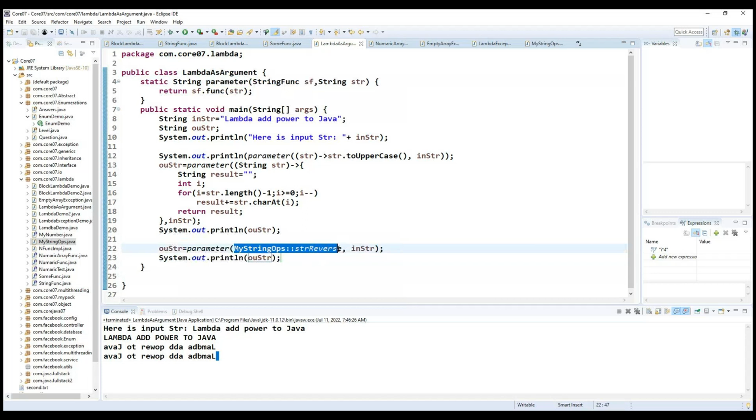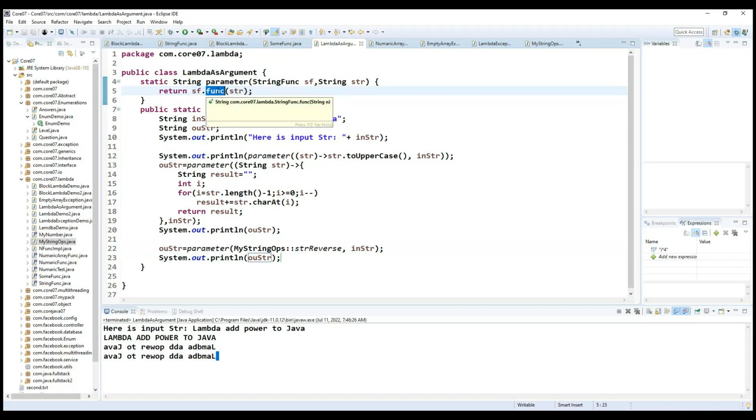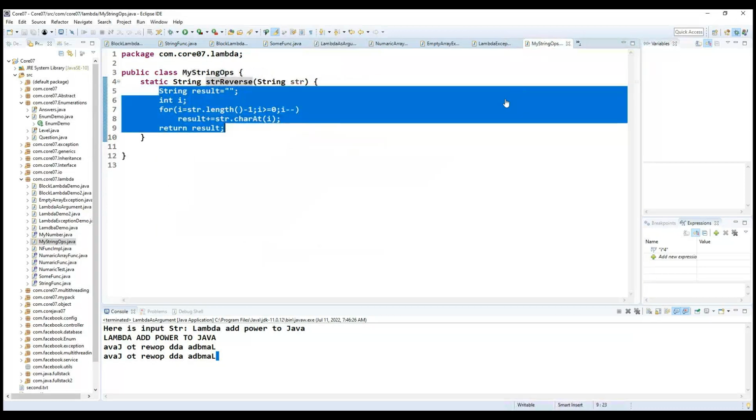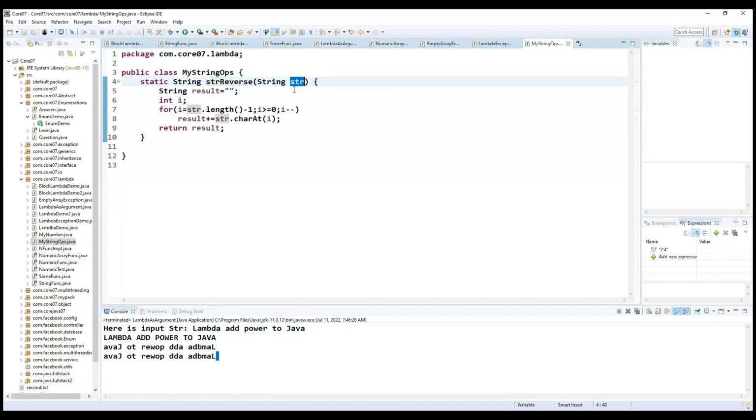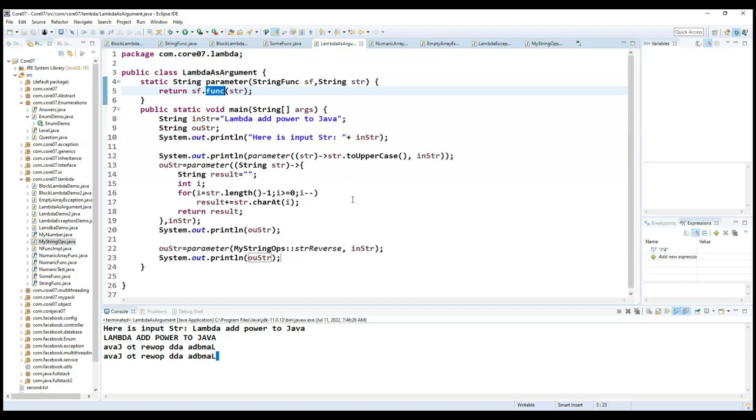Now I'm calling the method reference. Whenever we are calling, what happens internally? sf dot function interface. So this function is not yet implemented now. When this function is implemented at runtime, it is going to call this particular method by passing whatever input we are having. So if I make a breakpoint here, we can understand how it is calling internally.